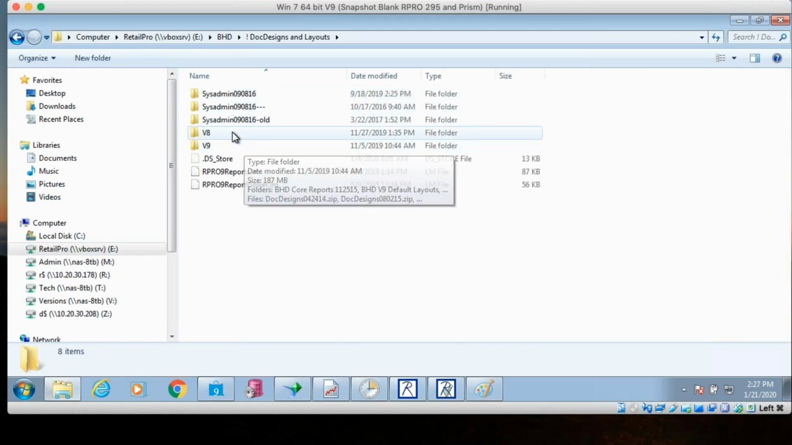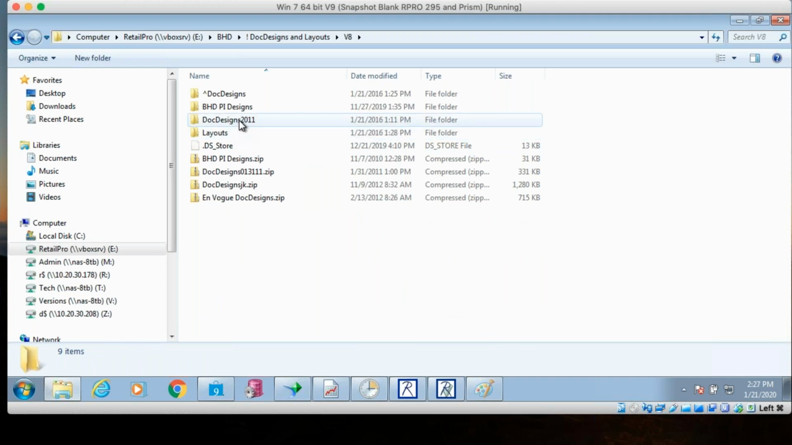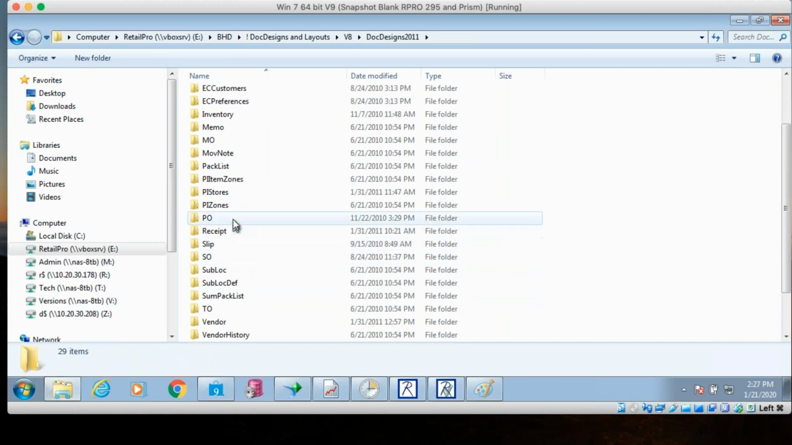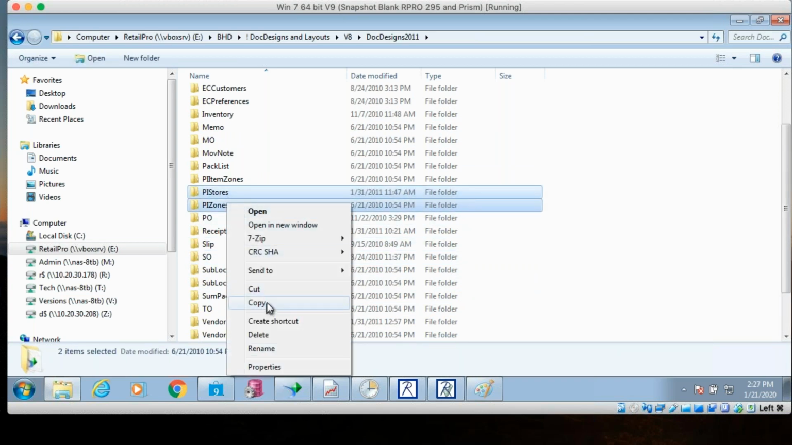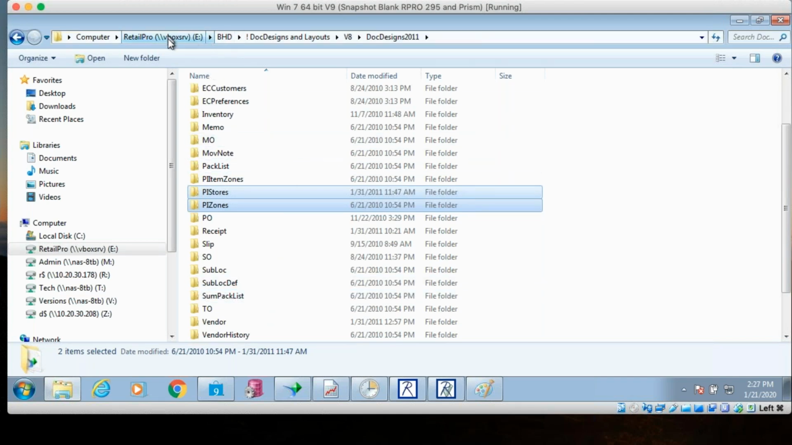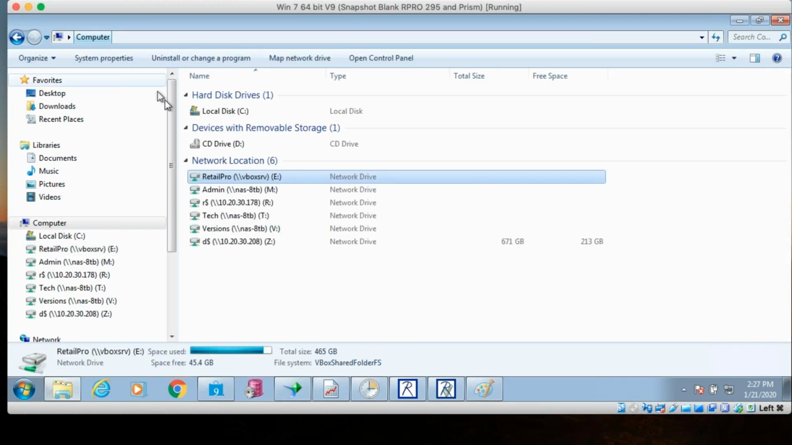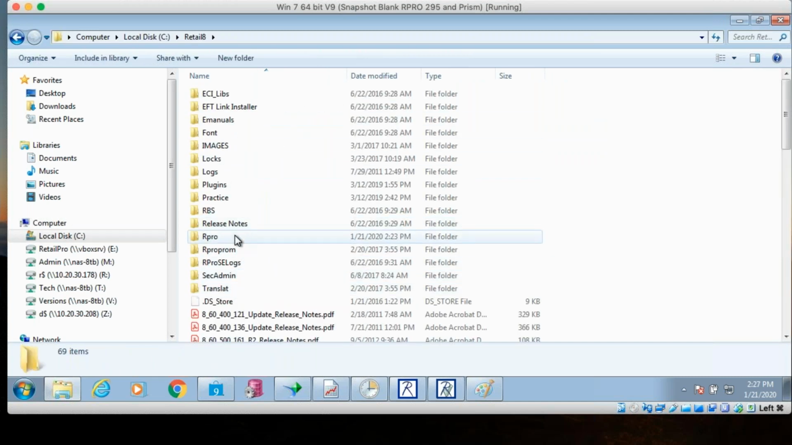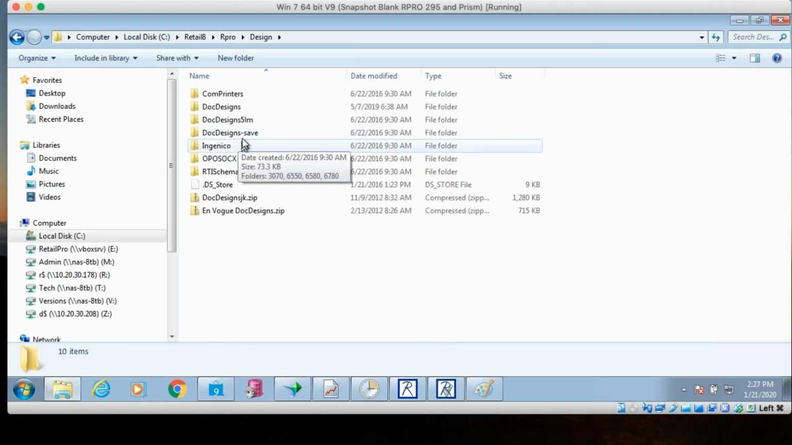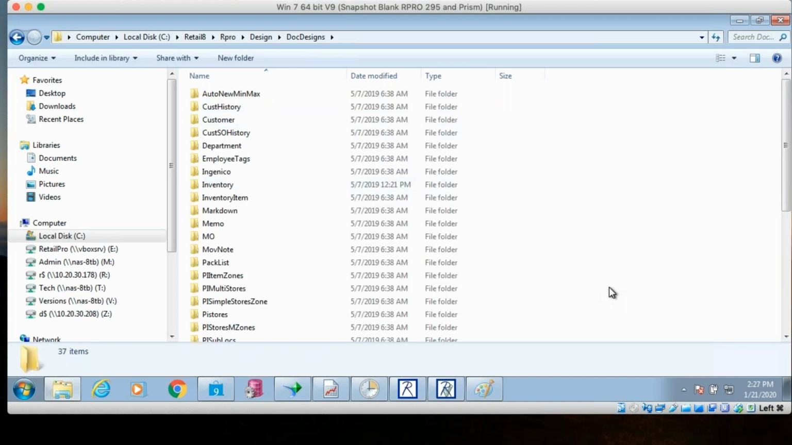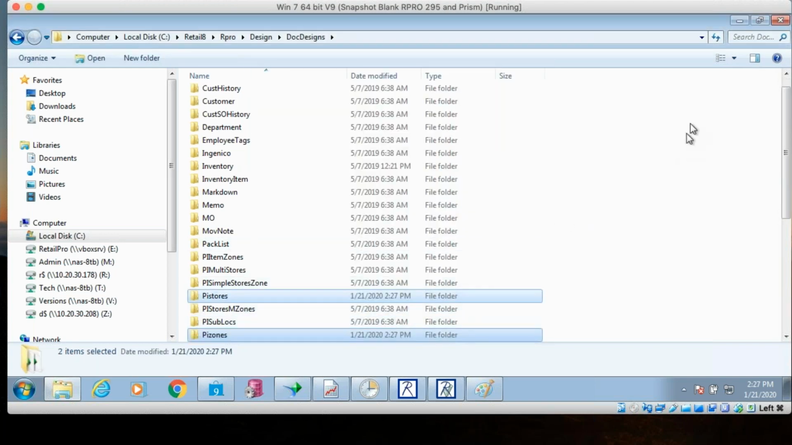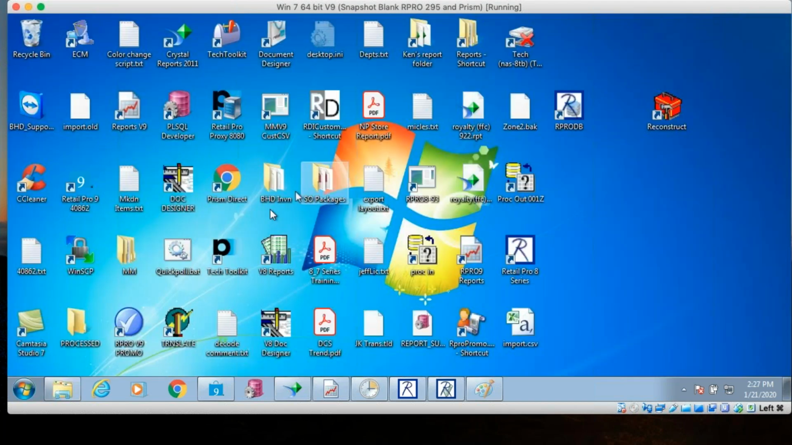So if you guys don't have doc designs for any of this stuff, you want to contact us, right? You want to say something to somebody at one of the techs. I pretty much have done all the doc designs for both versions, but they're up on the network, and the techs can get them. This is on my local drive, but we're going to dump them in there, right? And doc designs go into Retail Pro 8, RPro design, doc designs, right? And then we paste them into their respective folders in there. Yes, yes. Okay, let's see if that's any better here.